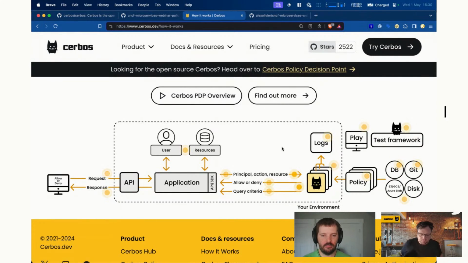Yeah, absolutely. Kubernetes is obviously a very easy one for us to plug into the ecosystem, but we really want to enable authorization to be run essentially anywhere.